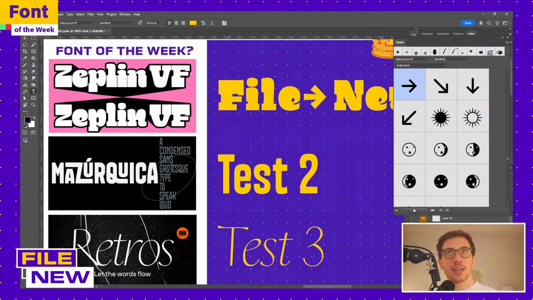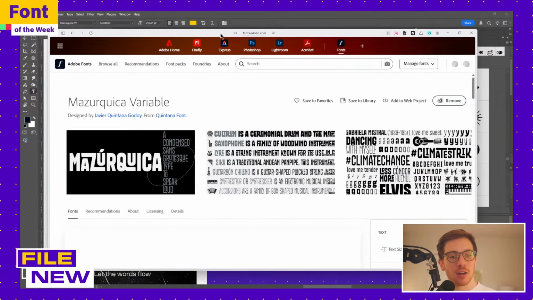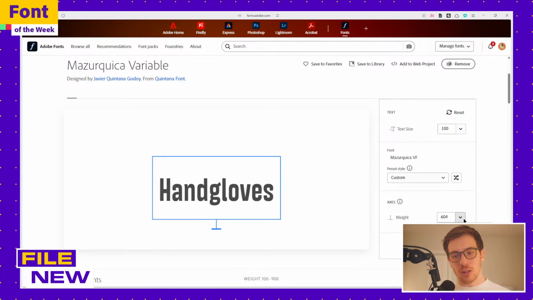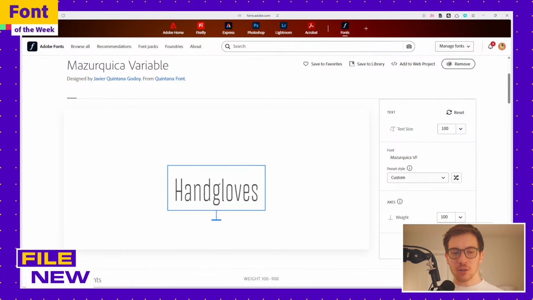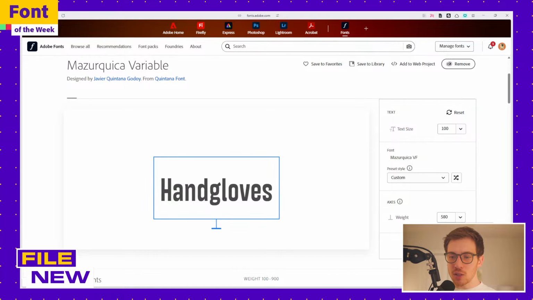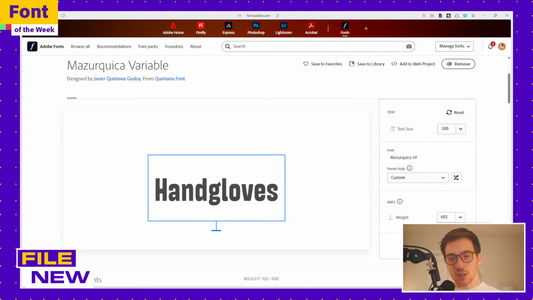Let's move on to our second typeface that we might be working with today. This is from Quintana Font. It is designed by Javier Quintana Godoy. It is a condensed typeface. It has, once again, a variable approach to it. I tend to really like it around the 600 range, between the 100 and 900. I just like the thickness of it. I think that it could be helpful when you go all the way up to 900 or down to 100.